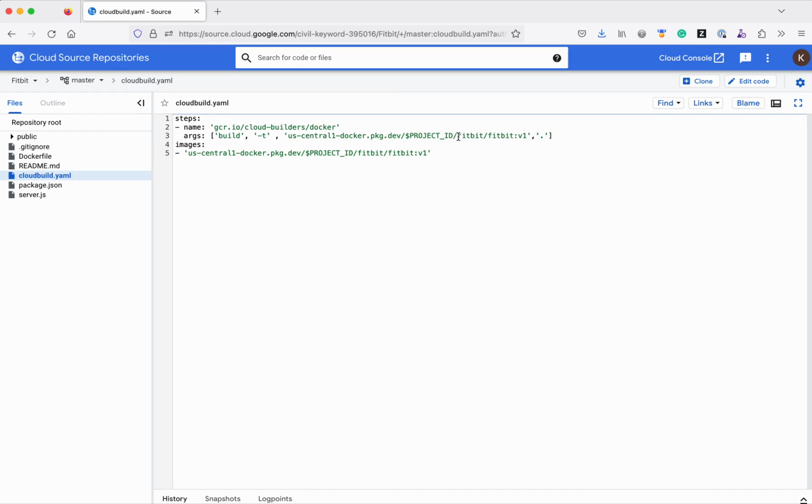I have created the repository with the name Fitbit. So I'm using the repository name here. Here it will use the project ID, and we have created the repository in US Central 1. And the images step is actually going to push this image to the Artifact Registry. Instead of images, you can alternatively give the similar arguments for pushing this image to the Artifact Registry.